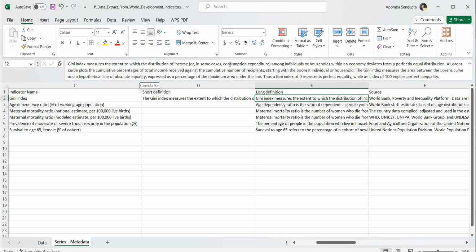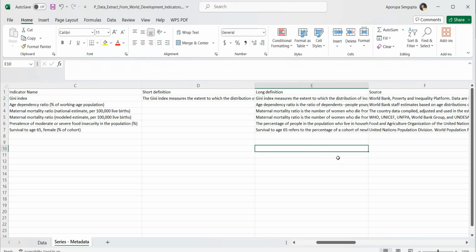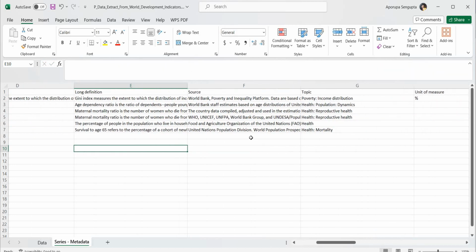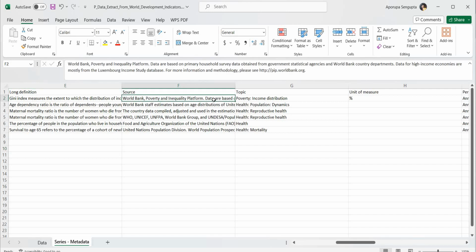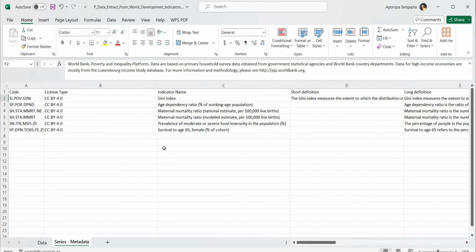As you can see, when you read this, you realize in some cases the Gini might actually report the consumption expenditure as opposed to the income, because consumption expenditure is a very popular proxy for income in some situations. So you have the long definitions, and then you have the source. The source is basically where the World Bank might actually compile data from other sources as well. So it tells you where it's compiling from. So it's the World Bank Poverty and Inequality Platform. That is where they got the Gini index from.